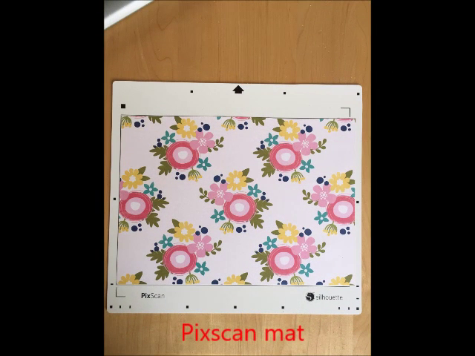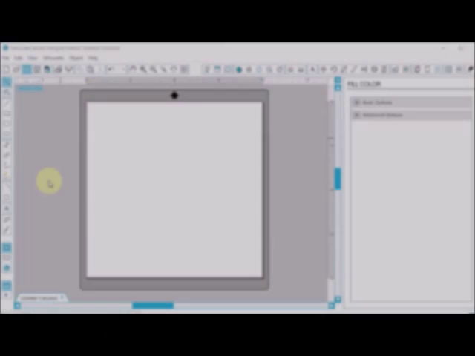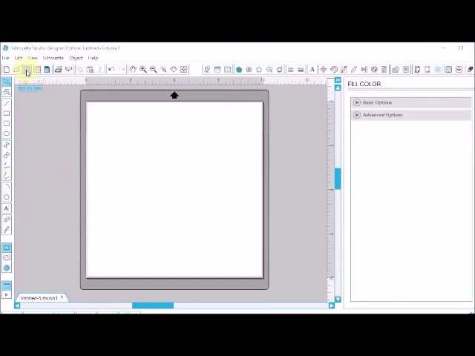So the fun thing about the PicScan mat is you can take virtually any pattern paper or image and choose how you want to cut out parts of that image on your PicScan mat. All you need to do is line up your item that you want to cut out inside the inner rectangle on your PicScan mat and take a picture with your phone or something that you can load onto your computer.